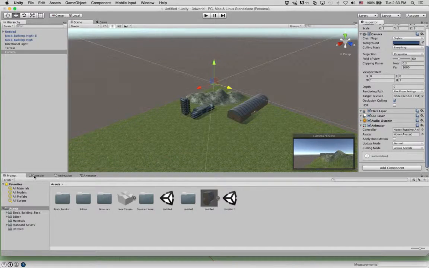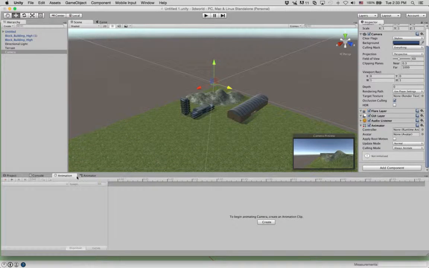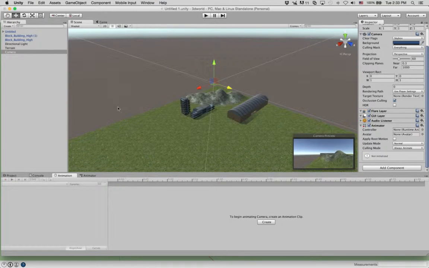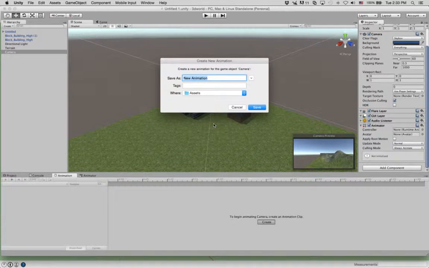And then down here, I'm going to go over to my animation tab. Now, if you don't have this animation tab, you can say Window, Animation, and that'll give you an animation tab, and then you can drag it wherever you want. I'm keeping mine down here, but you can have it up here at the top too if you wanted. So anyways, with this animation tab, it says to begin animating a camera, choose an animation clip. We will create one, and I'll call this camera animation.